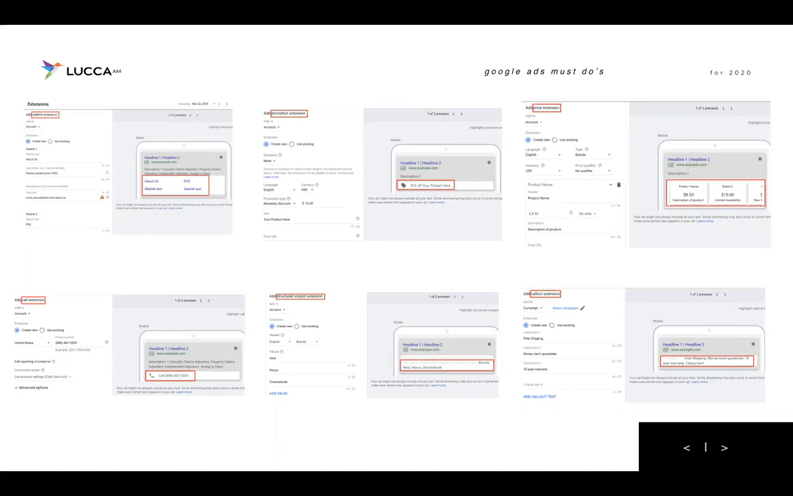Next one is your structured snippets. It's a really simple one, just to tell people what kind of brands you're selling, or neighborhoods that you're in, or services that you give.